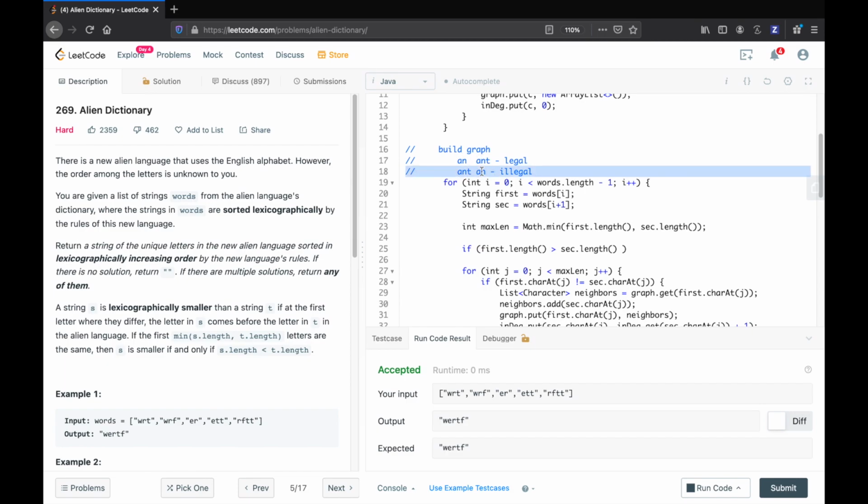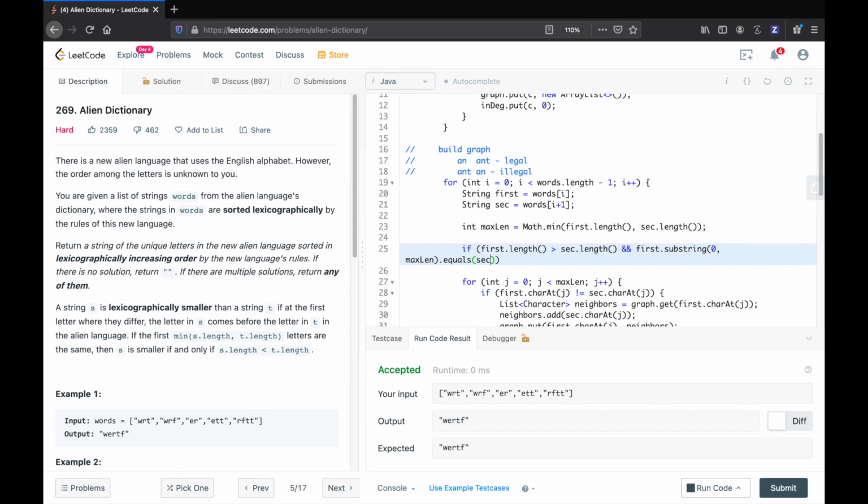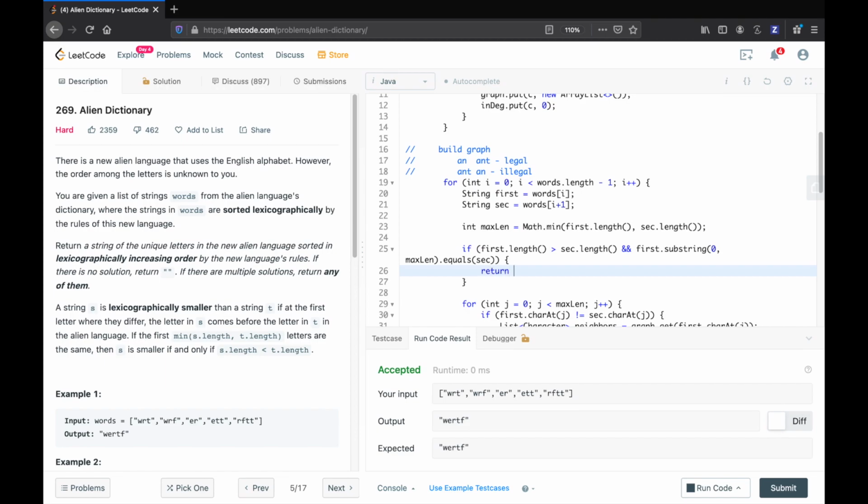And we can do this with the substring method. So if the first length is greater than the second length, and if first.substring(0, maxLen), because remember maxLen would be the minimum length of both strings, equals the second word, then we need to return an empty string.